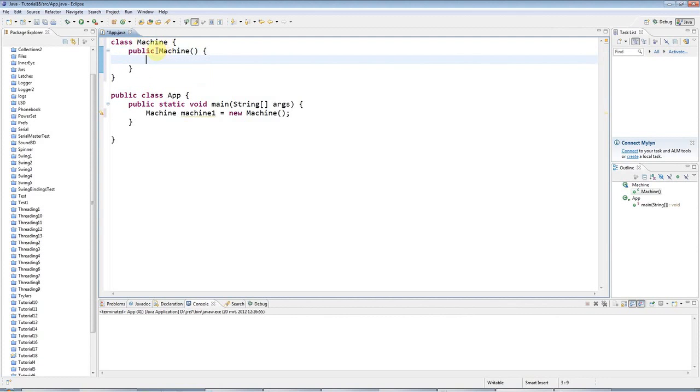Normally a method has a lowercase letter at the start, but because your constructor has to have the same name as your class, it's of course going to be an uppercase letter. So I'll add a sysout here, just so that we can see it's doing something. Constructor running, like this. And now I can go ahead and run this program.